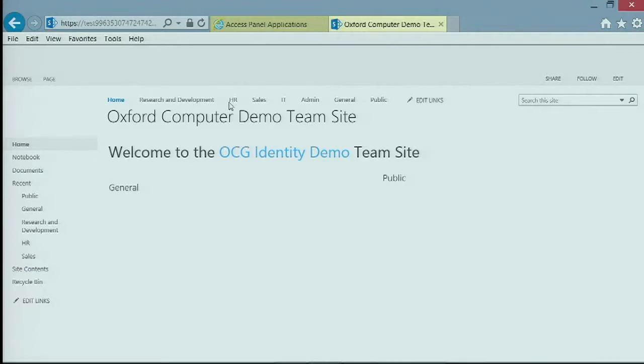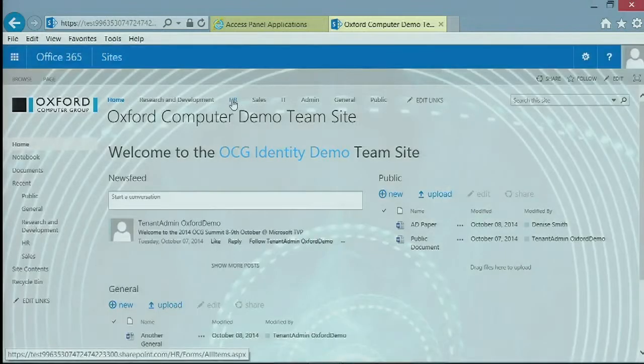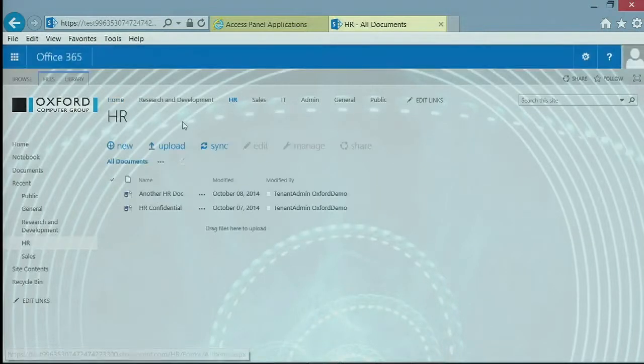So because she's in HR, she gets to see that particular site. Maybe other people see it, but maybe she only sees certain things. So we've got some confidential documents and so on here. Perhaps we'll come back to that a little later, depending on how much time we've got.